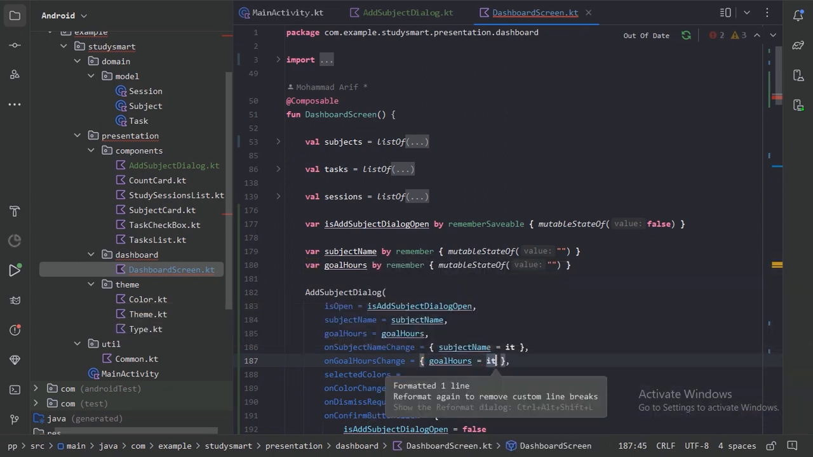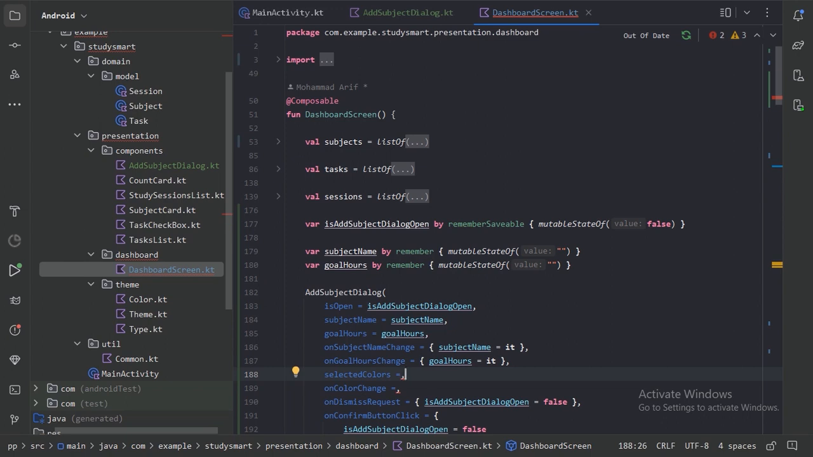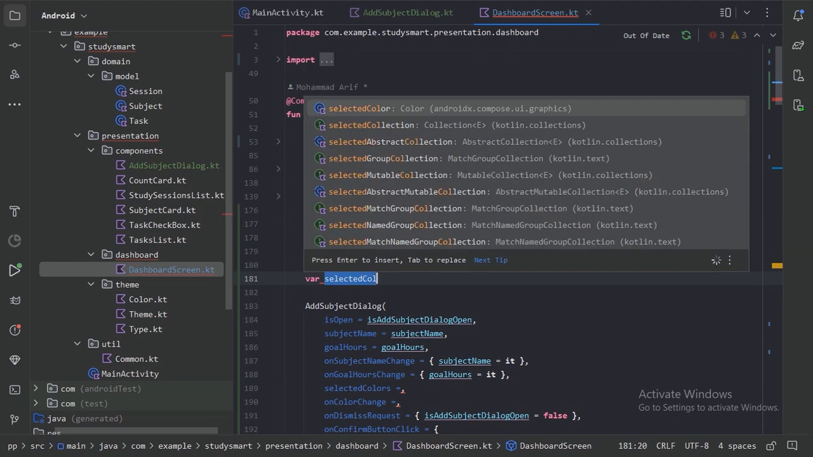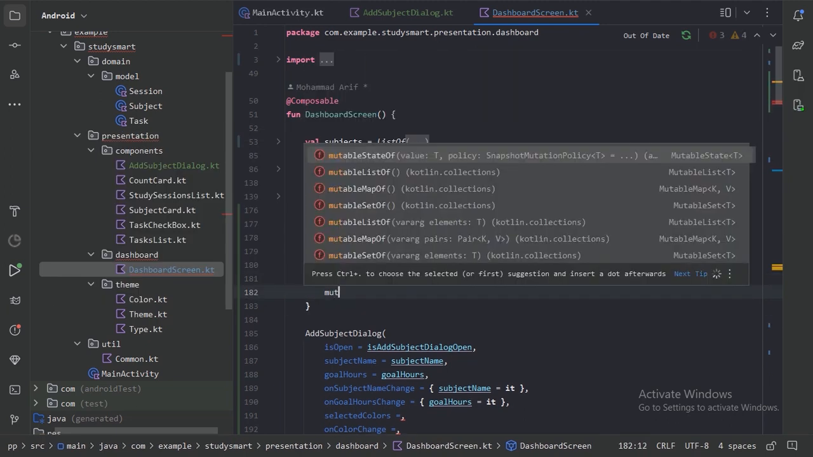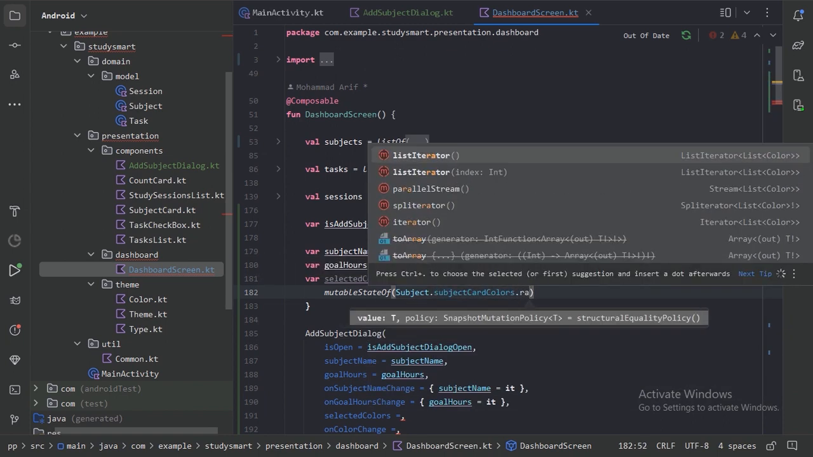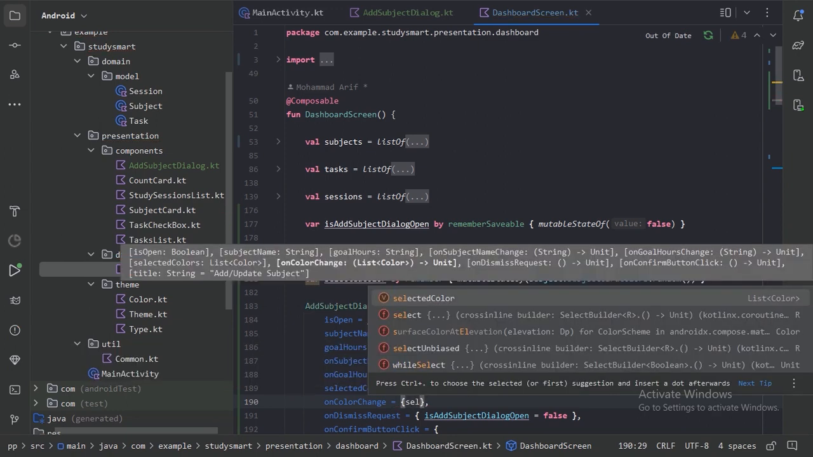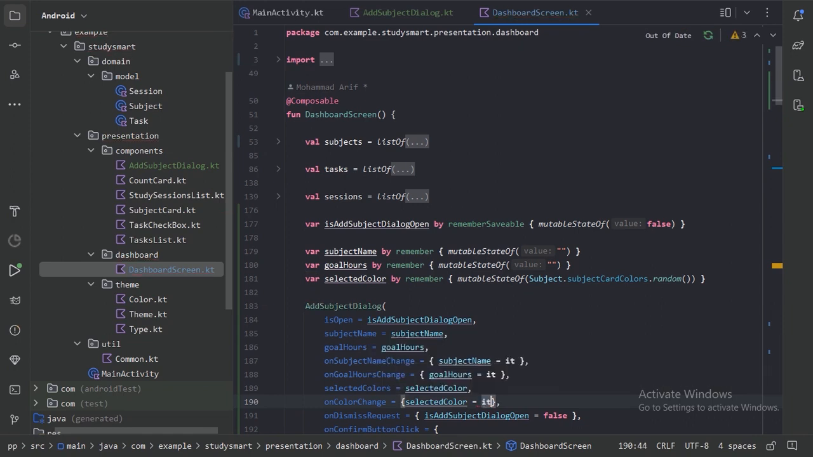And for this selected color, let's also create a state. So here I have taken the random color from this subject card colors, and so let's use this here for selected color. And also we will update this on color change with this selected color, like this. Now we can run our app and see these changes.